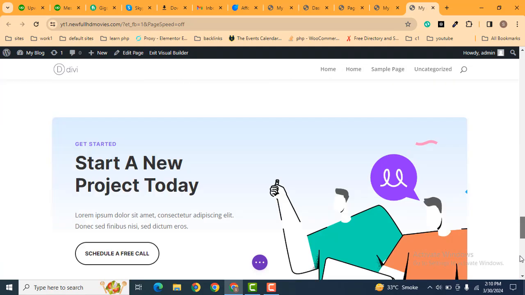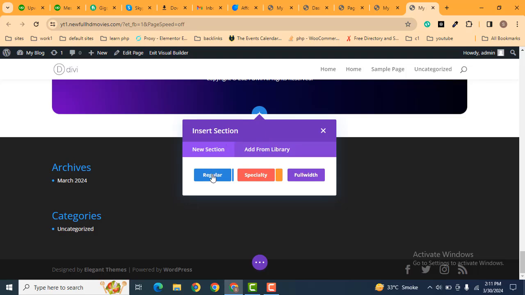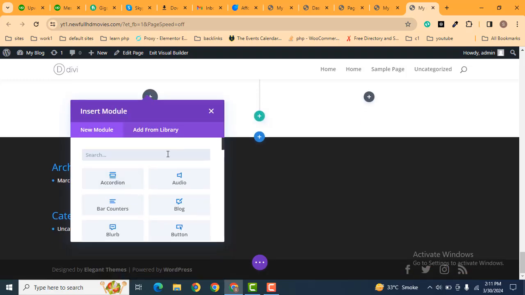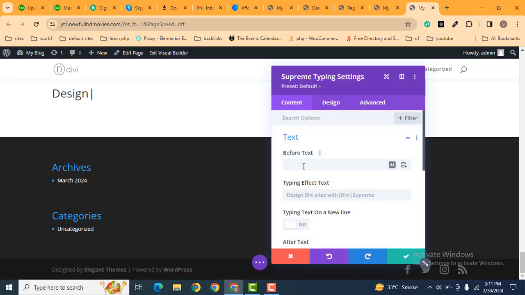Scroll down, and in the end here you can see the plus icon. Just click here, and after that we can add a regular section. Then here we can add a new row. Then search for typing text. Just click here, and after that here we can replace our own text.